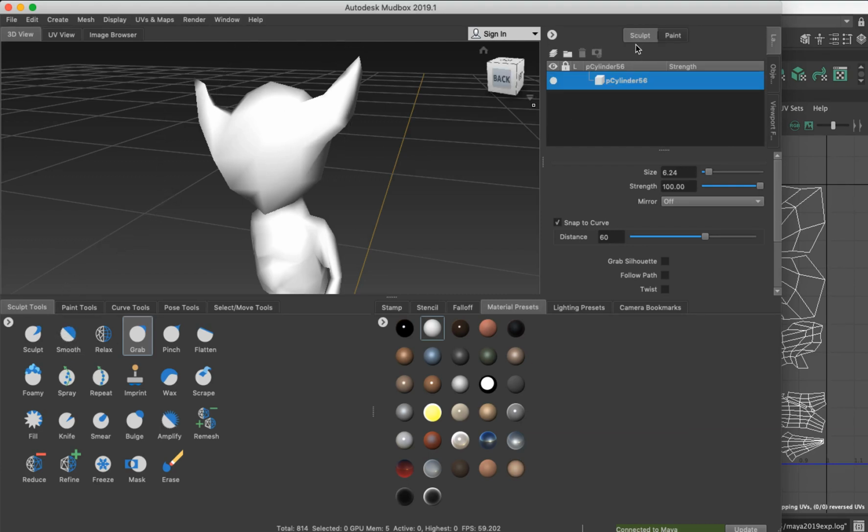Okay, so what we're going to do is the sculpt, starting off with the sculpt panel here. Generally when you pull your mesh in, you'll have the name of the object, and you have this little option here to create a layer. So I'm going to create a layer. This is the sculpt layer.